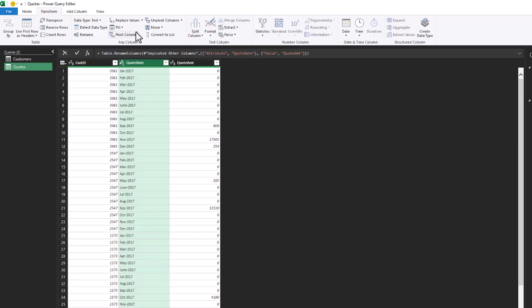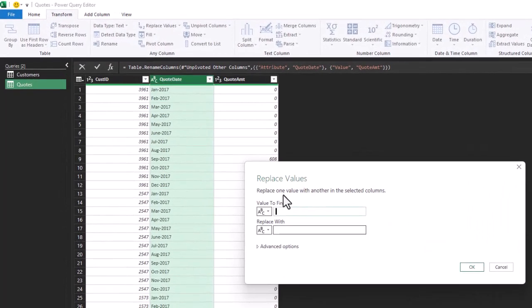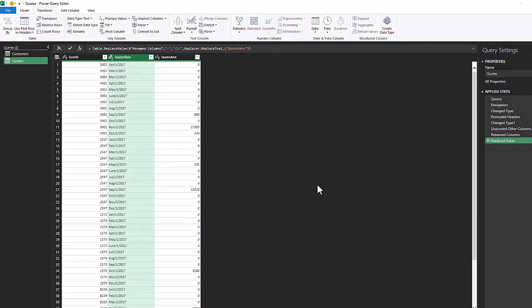So under the quote date, if you go replace values, we are going to replace the value of the dash, and we want to replace this with a /1/. What this will do is take all of the dashes and replace them in every row in the column. And if you select OK, now we have January 1, 2017. So that is using the replace button.